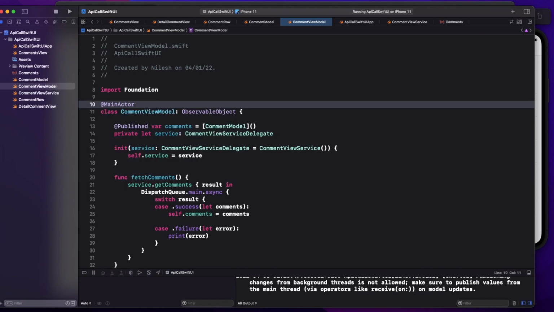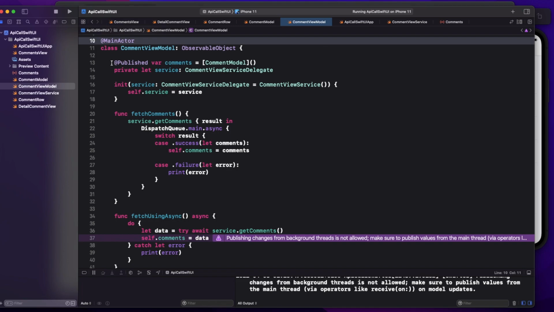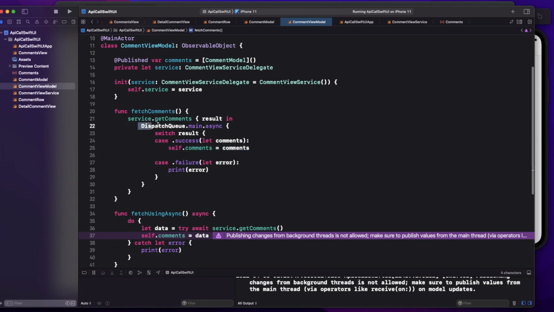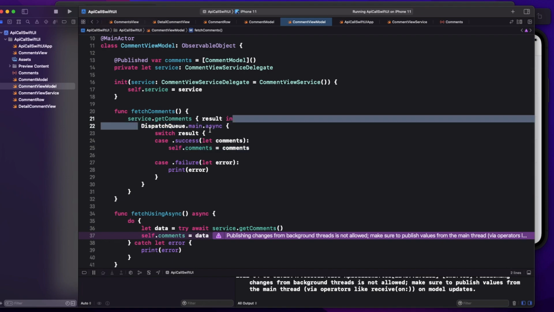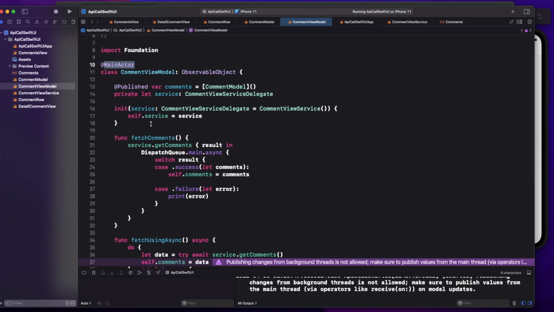Now what does main actor basically do? When we are using the main actor attribute, let's say you're writing n number of lines here, but for the lines of code which are responsible for updating the UI, the compiler will automatically use the main thread. So there's no need to manually tell the compiler to use dispatch queue main.async, meaning coming back to the main thread and then updating the UI. So this keyword will take care of everything.